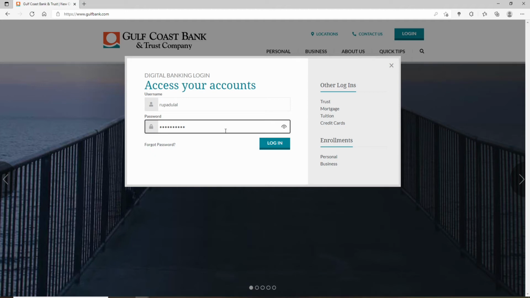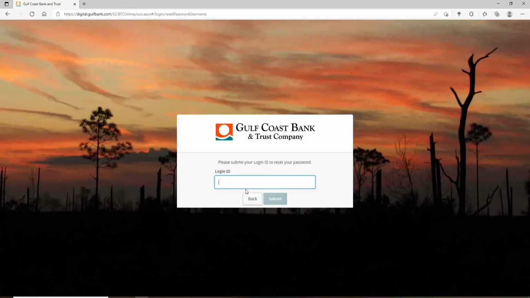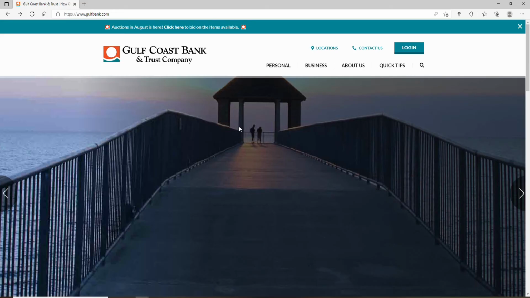If you'd like to double check a password, then you can click on this little eye icon in the right corner, which will help you reveal your password. But if you've forgotten your password and don't know what to do next, then simply click on this forgot password link. Go ahead and type in your login ID, click on submit and follow the on-screen process on the next page in order to reset to a new password for your Gulf Bank account.